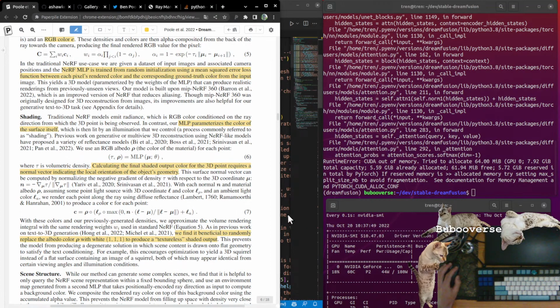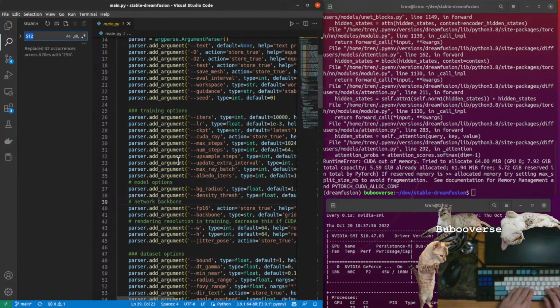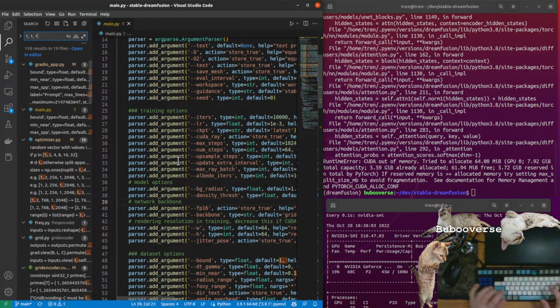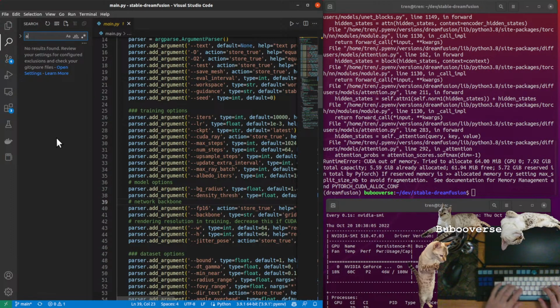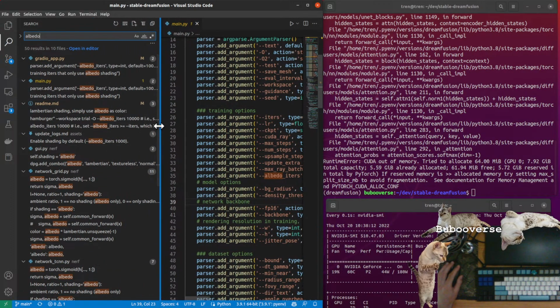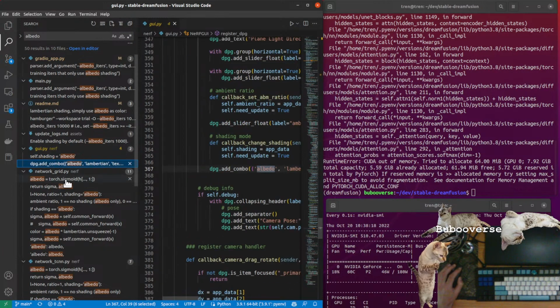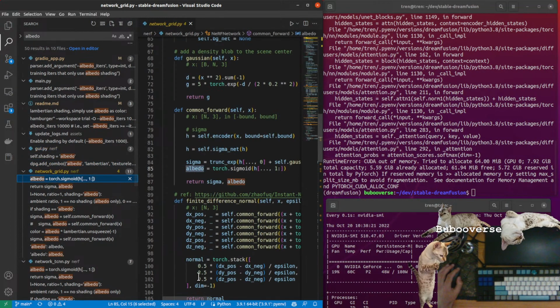Let's actually Control F the code and see if we can find that random replacement of the albedo. 1, 1, 1. Albedo. Shading equals albedo. Sigmoid.